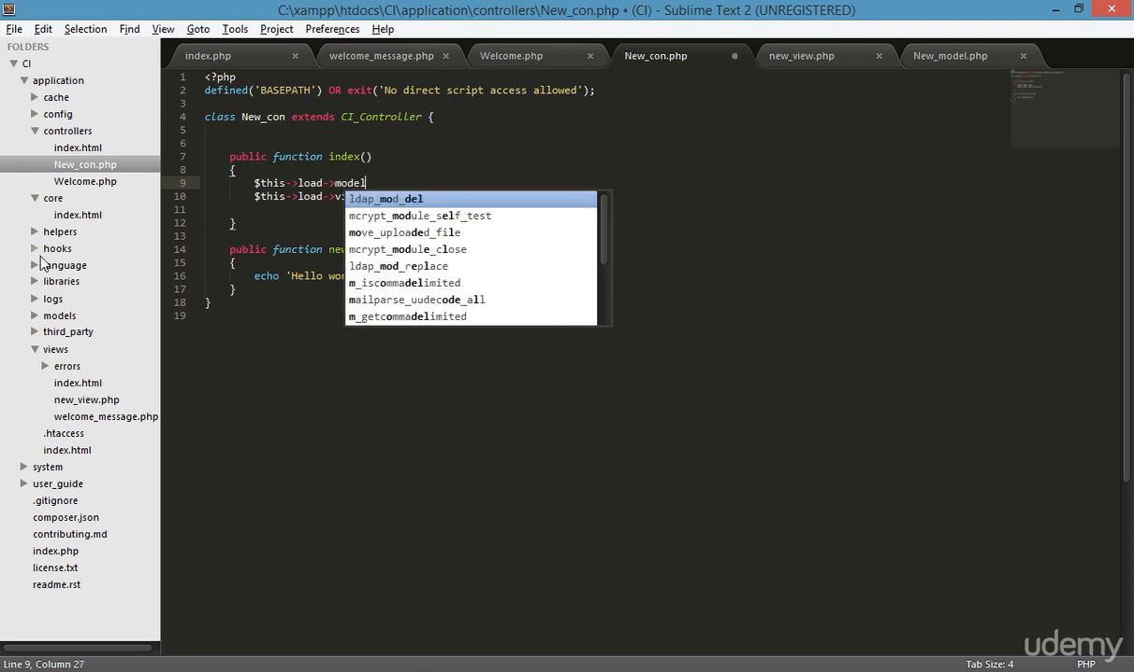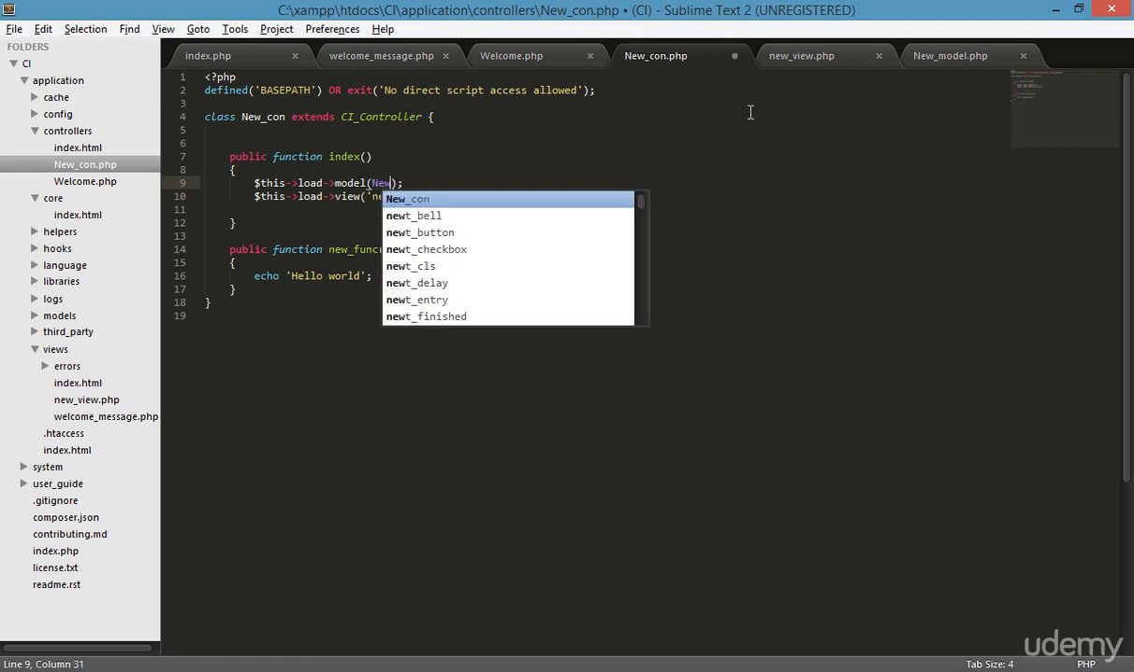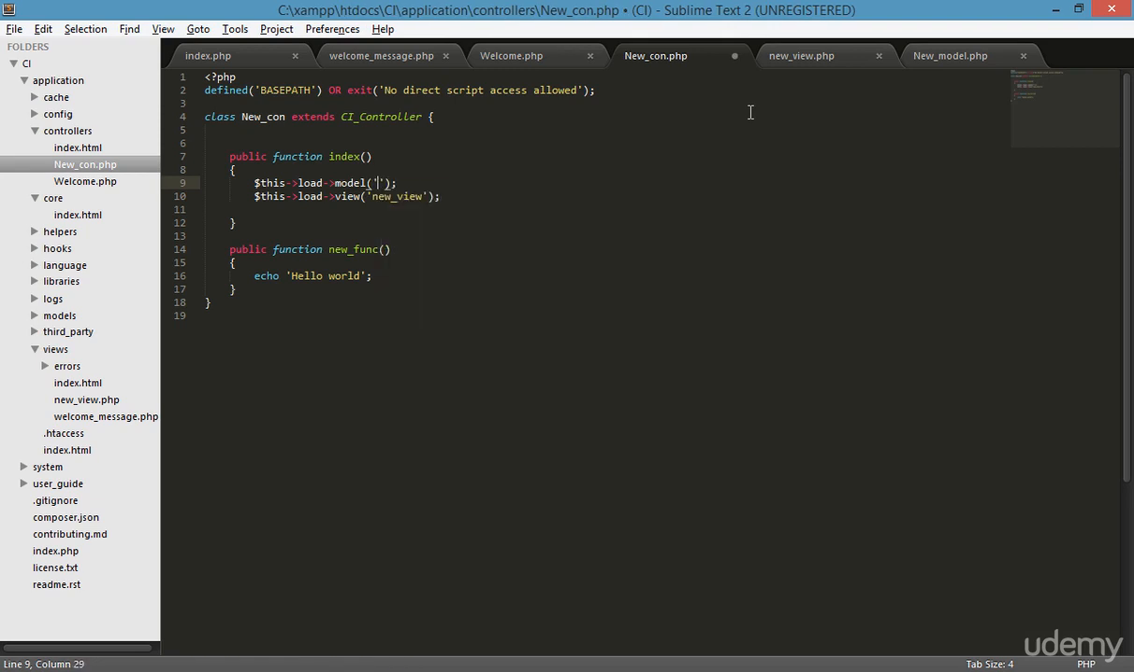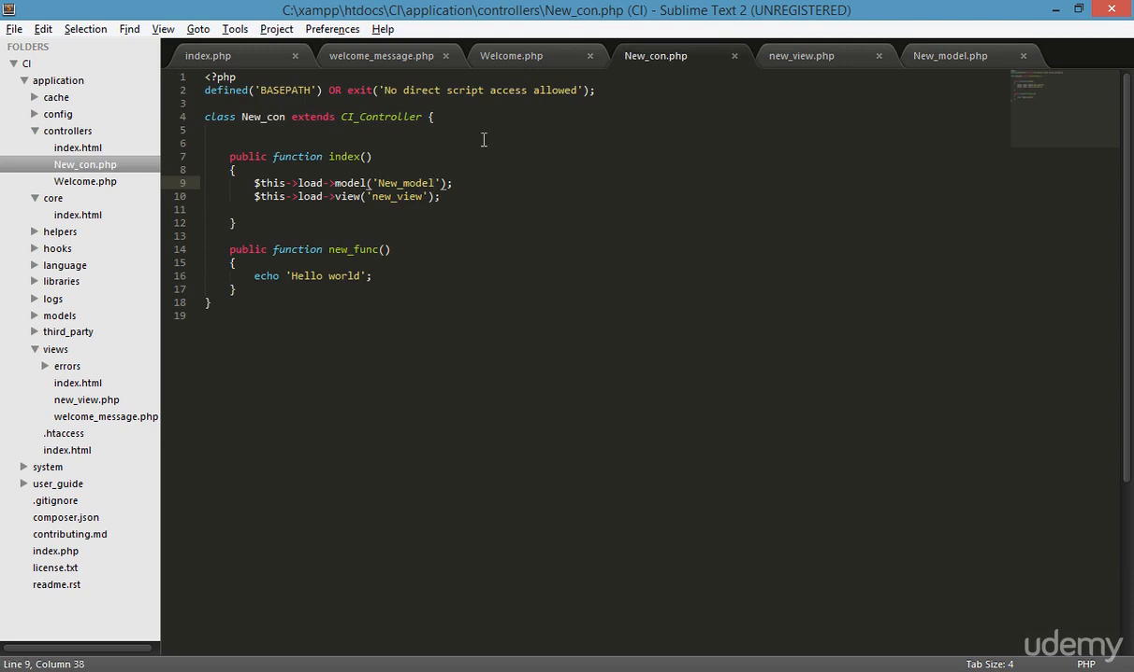So the model, and then the parentheses, and inside the parentheses, what do we need? The name of the model, the new model. Sorry about that, the spelling should be clear: new model. Now save that. Actually we just loaded the model here, but there is a little problem. You know that in the new model there is a function named model result, and this is the model.